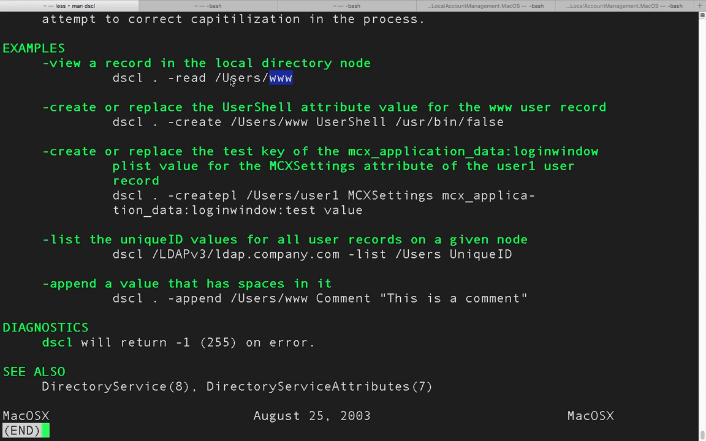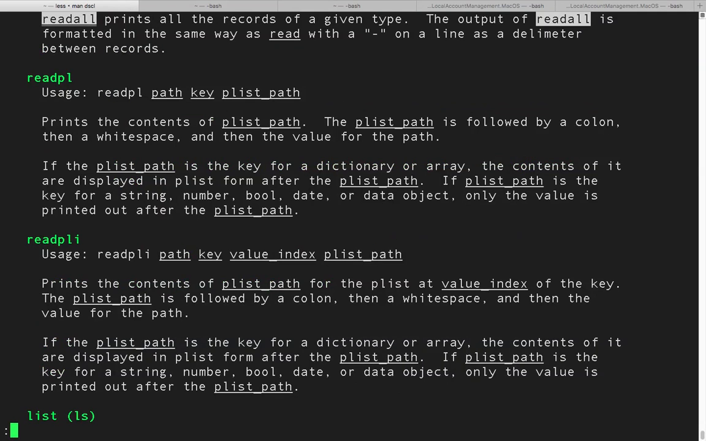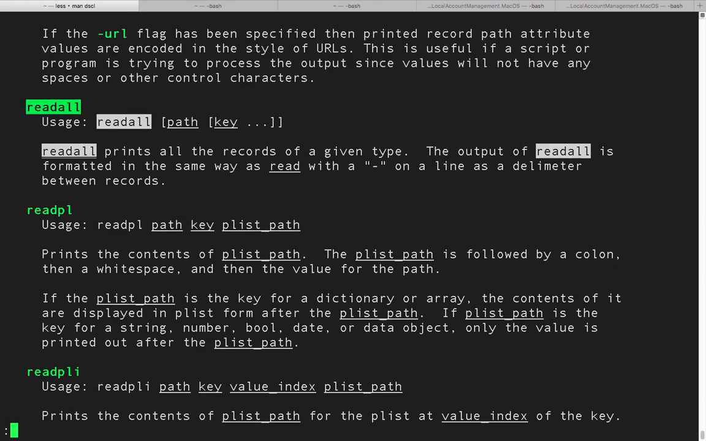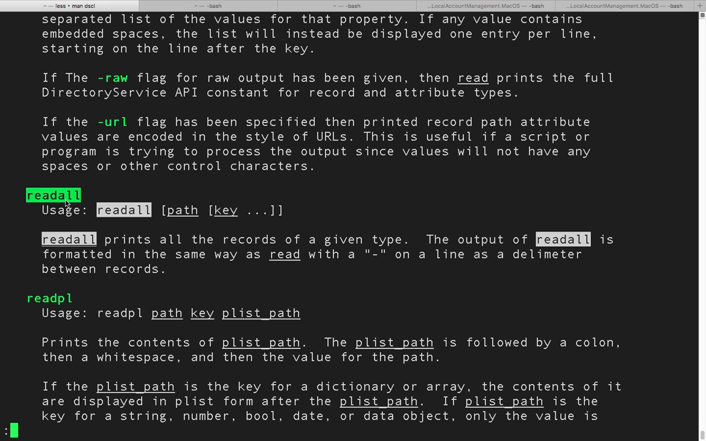So if I go up a little bit here, you'll see this read all parameter, or this man file technically calls this a command, and this does the same thing as the read command, except it basically outputs everything in a path. So you'll see basically you have the read all and then the path, and you can also filter things with keys here, and I will show you that in just a moment.